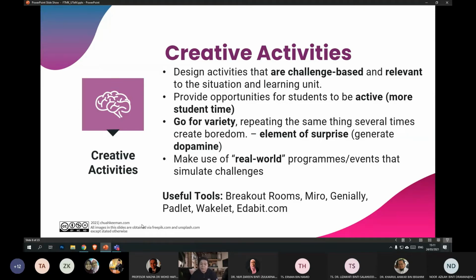So I put here some useful tools like breakout rooms, Miro, Genially, Padlet, Wakelet, Edabit.com. Edabit.com for computer science is quite good because you have a lot of programming challenges. Breakout room is quite useful. Now I'm supposed to try out breakout rooms, but I just realized that the breakout room is not really working on my end because of the tool. Anyhow, not many of you, so we can do it individually. Breakout room means you split them into rooms, let them discuss, and come back to you with answers or some solution.